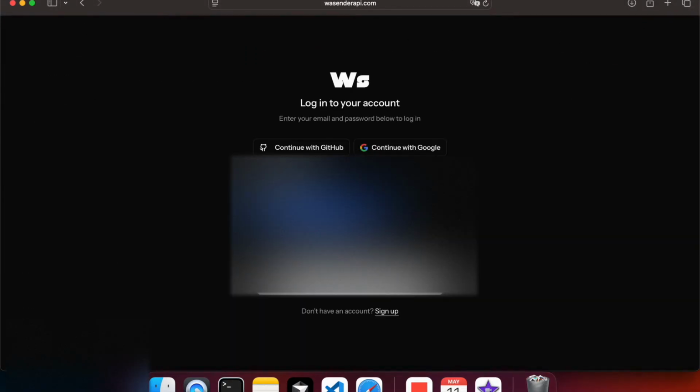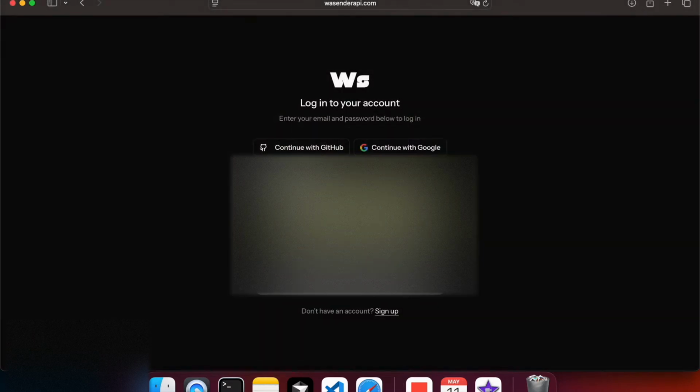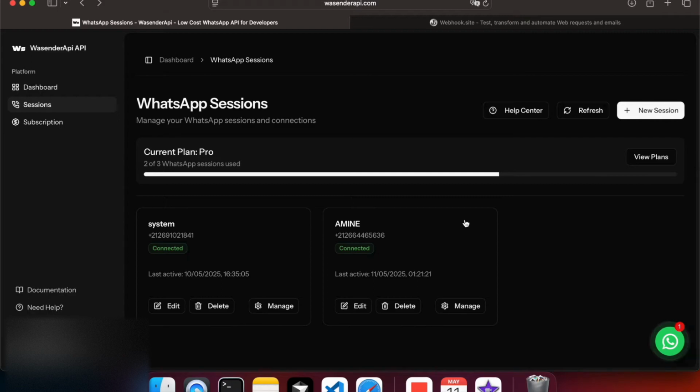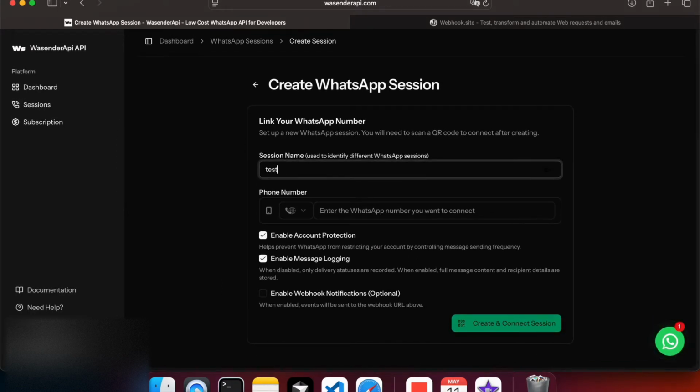Instead of constantly asking the system like, "Hey, got any updates?" or "Any new messages?" which is kinda wasteful and slow. With webhooks you get instant notifications from WasenderAPI whenever something actually happens, and I mean instantly.